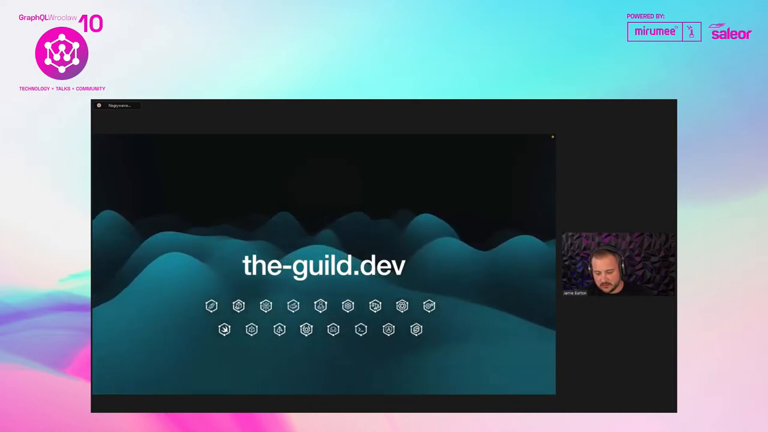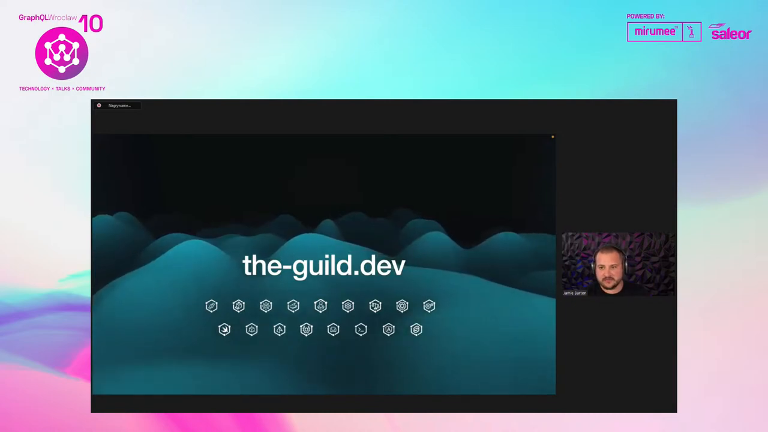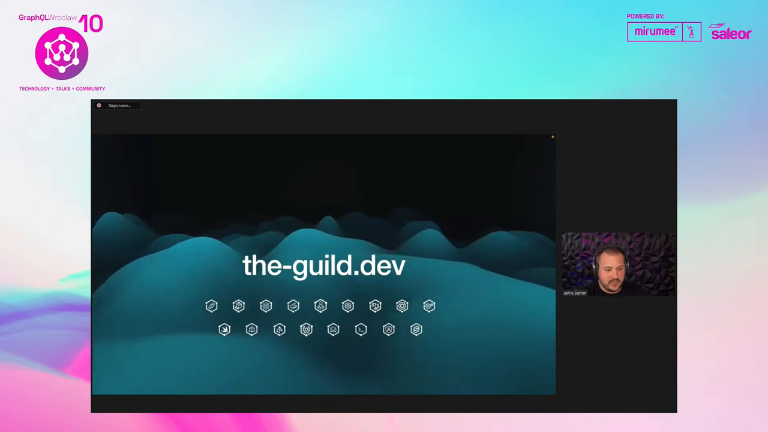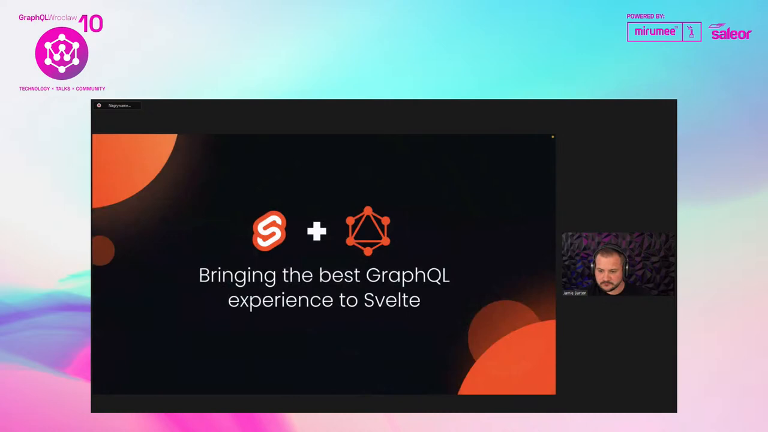Another part of the Guild as well is consultancy, training, workshops, mentorship, technical support, all that kind of stuff, where we can be there to give you the support you need to run your business with GraphQL. I'm mostly focused on creating content on GraphQL and sharing that with thanks to the Guild.